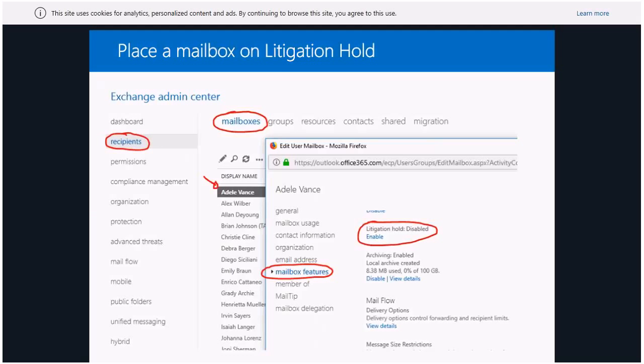And one more thing you can do here is called litigation hold. Maybe one of the employees is acting a little bit weird, and the guy might be leaving the company, or something is not looking good. There are other ways to do that, but anyway, go to recipients, go to mailbox, and pick whatever you are looking for. Go to mailbox features and just click on enable, and what you can do is put the entire mailbox on hold.